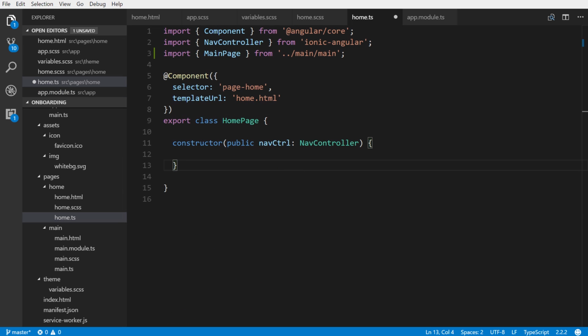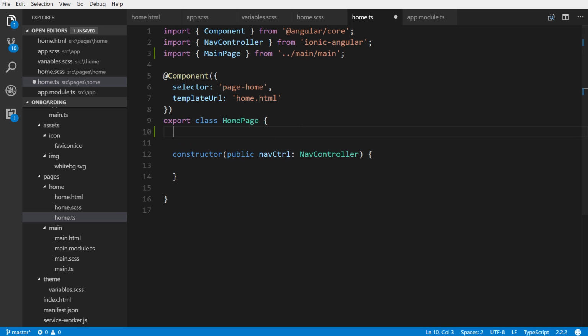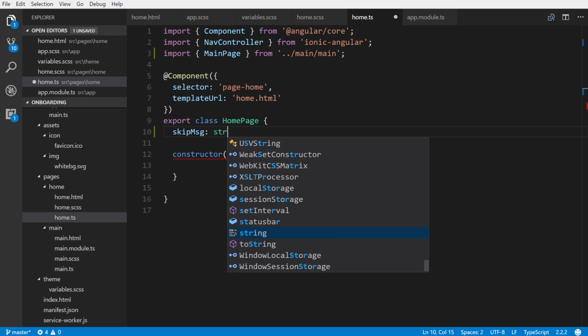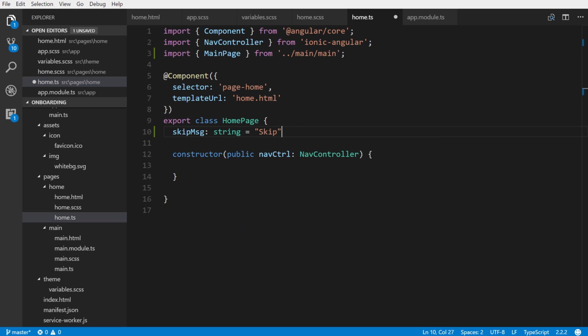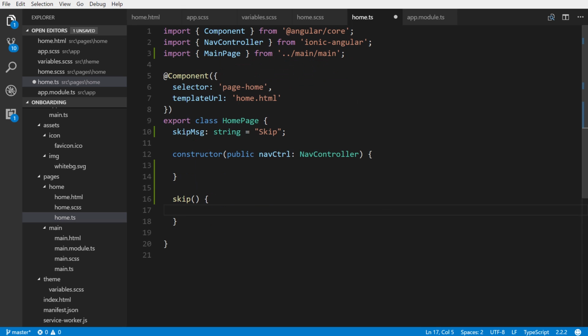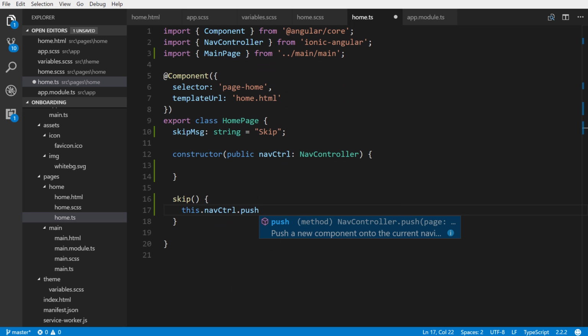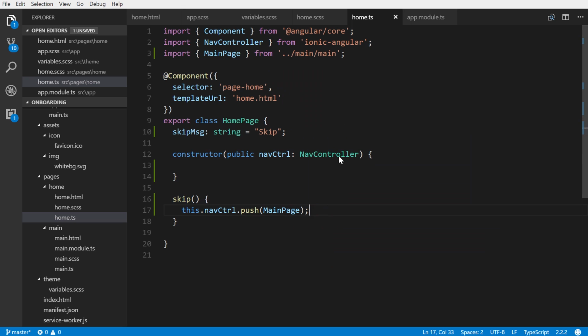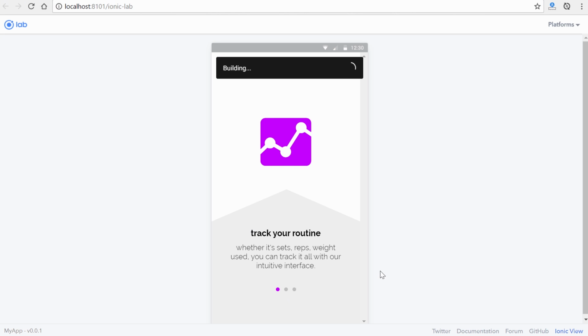All right, and next what we want to do is reference that property called skipMsg. It's a string, and we're going to set it to skip initially. And then we're going to create our skip method that we referenced on click. So this.nav control, we're going to push this new page upon them clicking that skip button. So we save it, and now once it reloads, it's building.